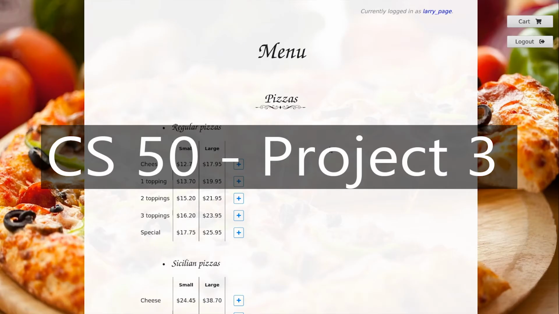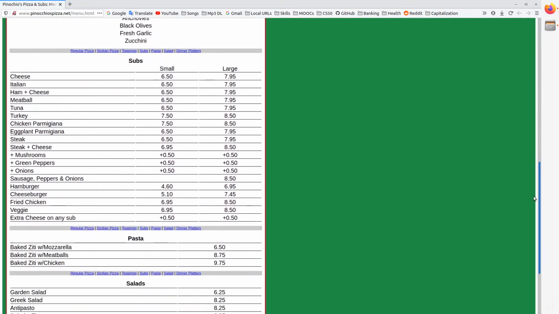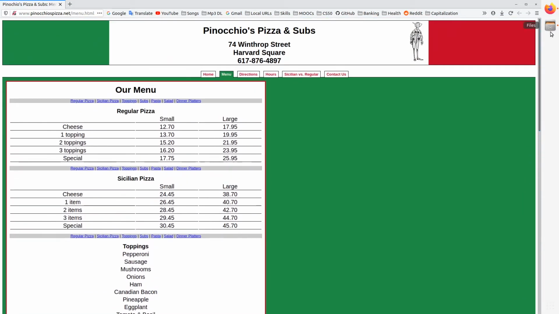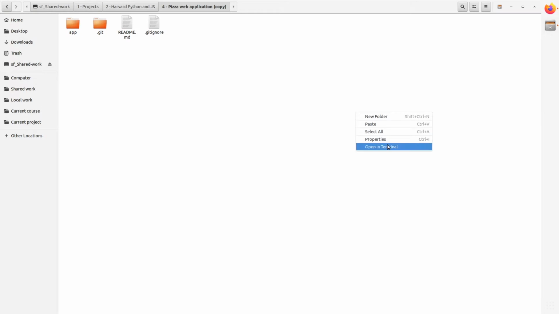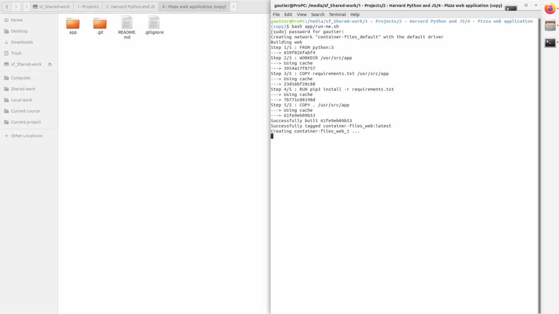Good morning, this is Gauthier presenting my project 3 of CS50's Web Programming with Python and Javascript, which is a web application for handling a pizza restaurant's online orders built with Django. My web application supports all of the available menu items of Pinocchio's Pizza and Subs, which is a popular pizza place in Cambridge. To launch the application, you simply enter this command in your terminal and the server will be active from a Docker container.